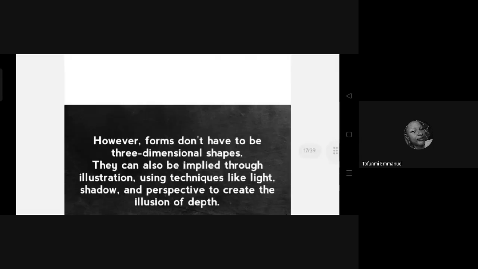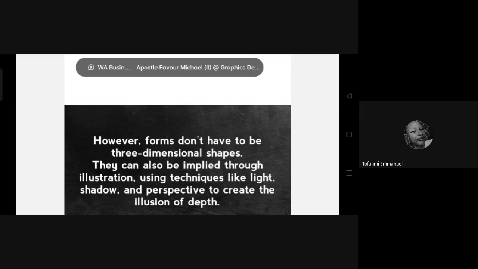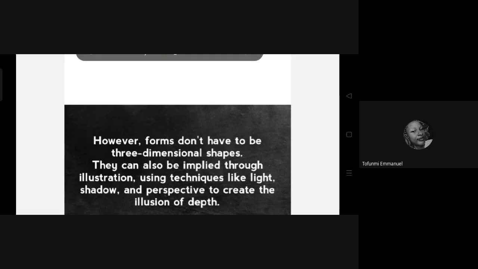Now, they are saying here that, however, forms don't have to be 3D, 3 dimensional, which is 3D shapes. The full meaning of 3D is 3 dimensional. They say, however, forms don't have to be 3 dimensional shapes. They can also be implied through illustration using techniques like light, shadow, and perspective to create the illusion of depth.